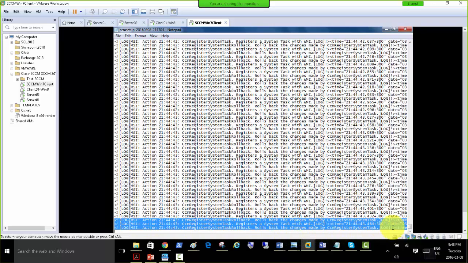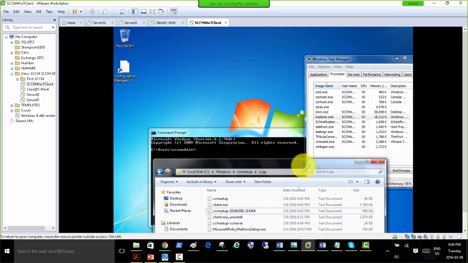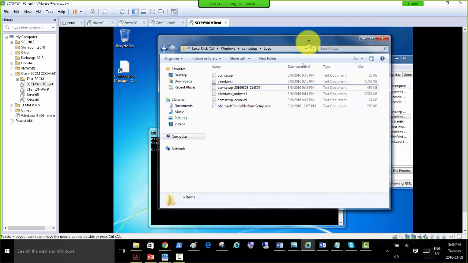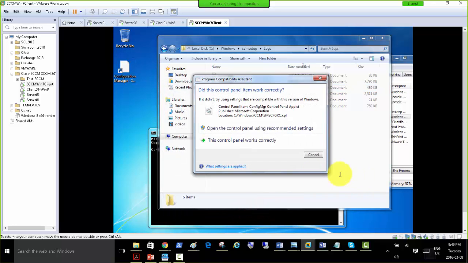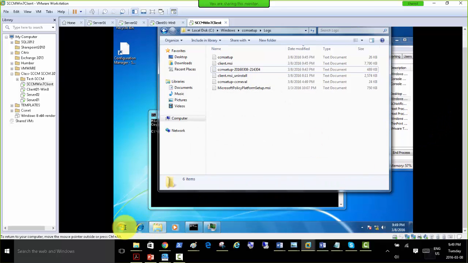Rolls back the changes made by nothing, nothing here. So this is the log area for Windows CCM setup logs. There are other folders as well, but I just ran the file directly as well, and it did finish, but did not launch the CCM setup or did not install the Configuration Manager client. So, or cancel out from here. Let's just double check that.